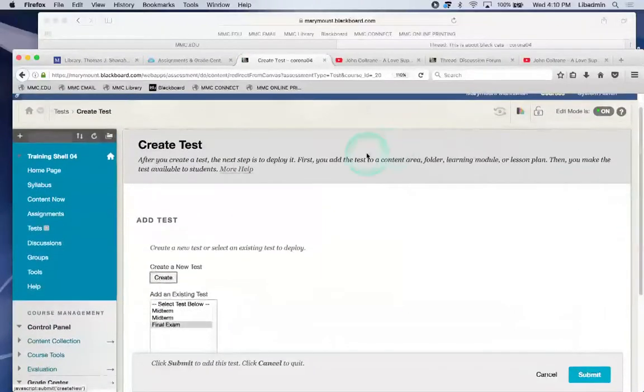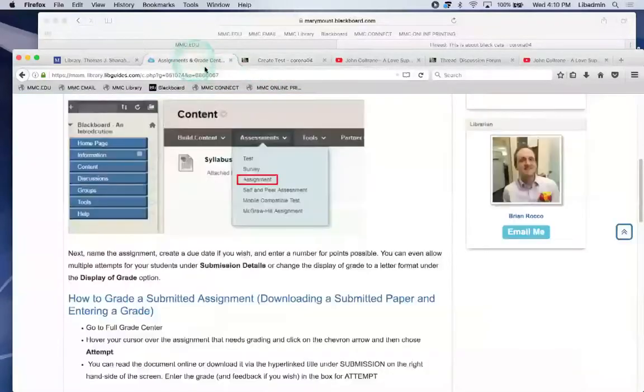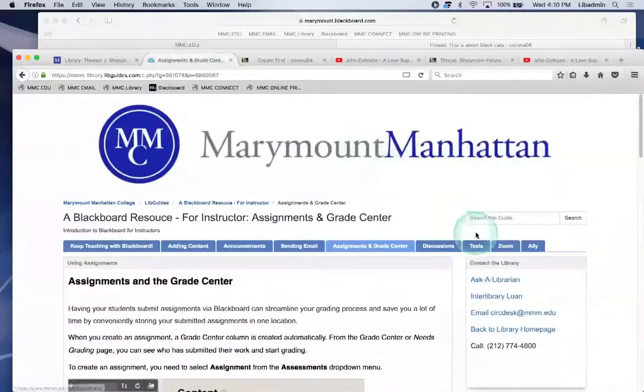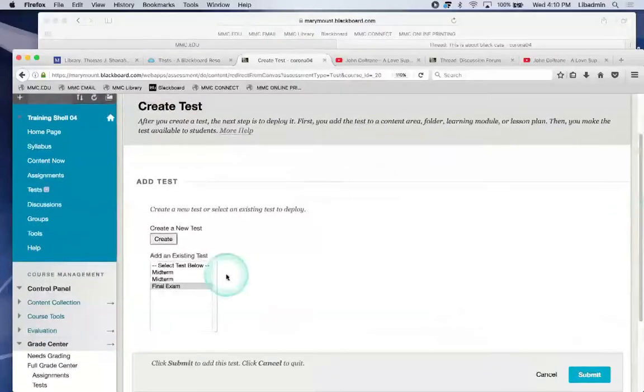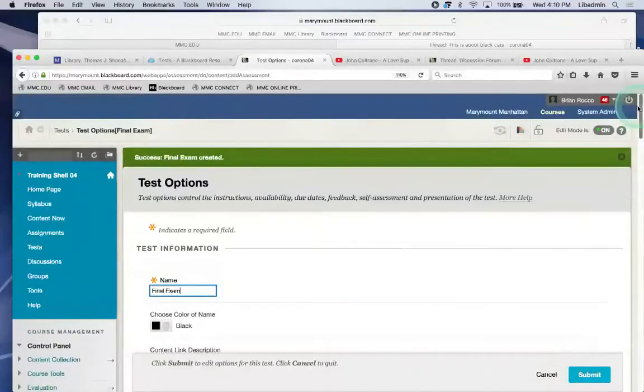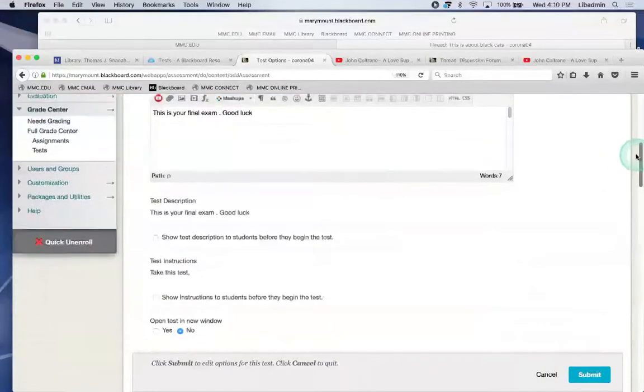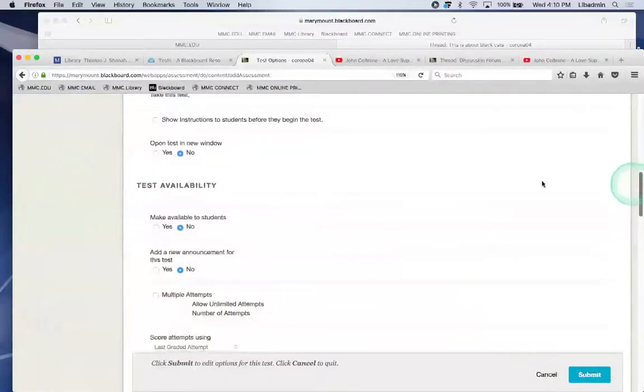Now we want to launch this test. Again, this is all really not that intuitive. In here in tests, it goes over all these steps that I'm doing from memory because I've been doing this for a long time and I'm comfortable with it. So now you want to add an existing test, final exam. That's the one. We click on that, and it gives us all this information. Make available to students. You have to hit yes? I don't know what is no by default.